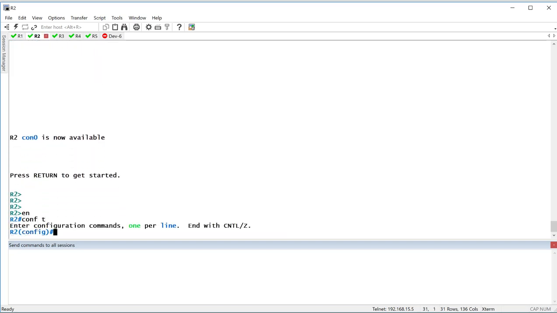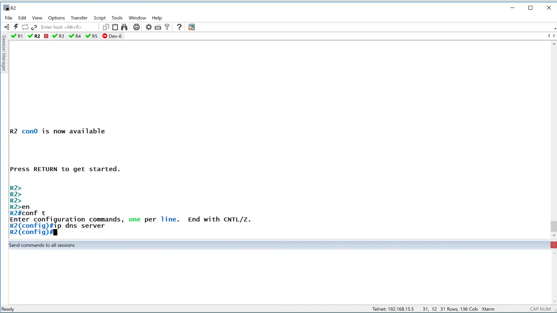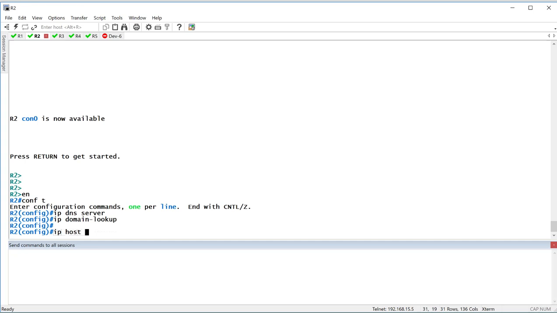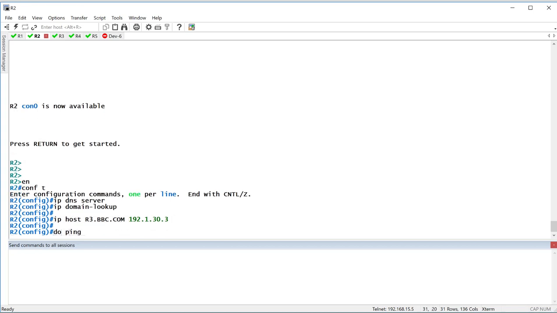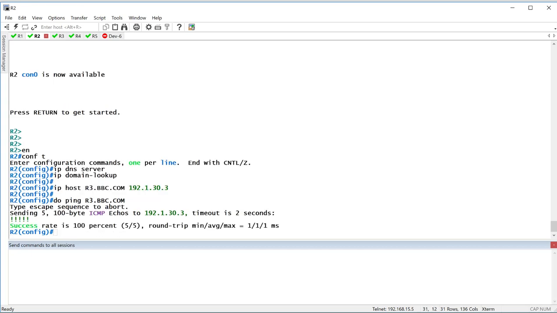Again, the same things. IP DNS server, IP domain-lookup, turn that capability on. IP host, because I don't have R3, we said bbc.com. Because I don't have another DNS server in my particular lab, I don't need to do the name server command. That's if I want to point to another name server. So over here I should be able to ping r3.bbc.com. Make sure that is working properly.